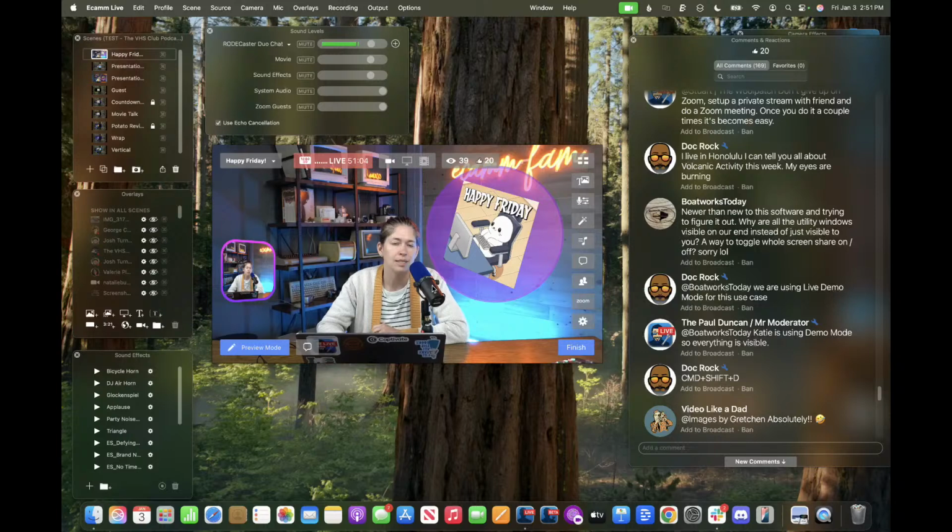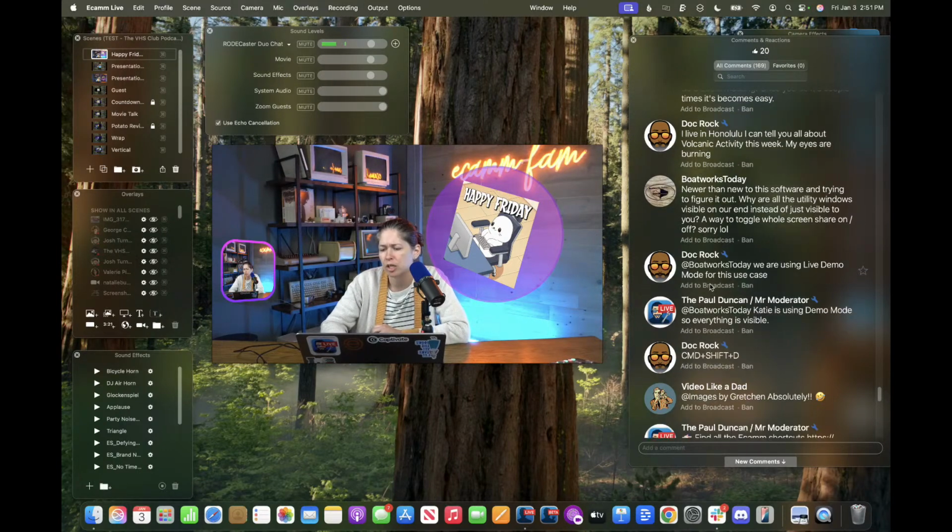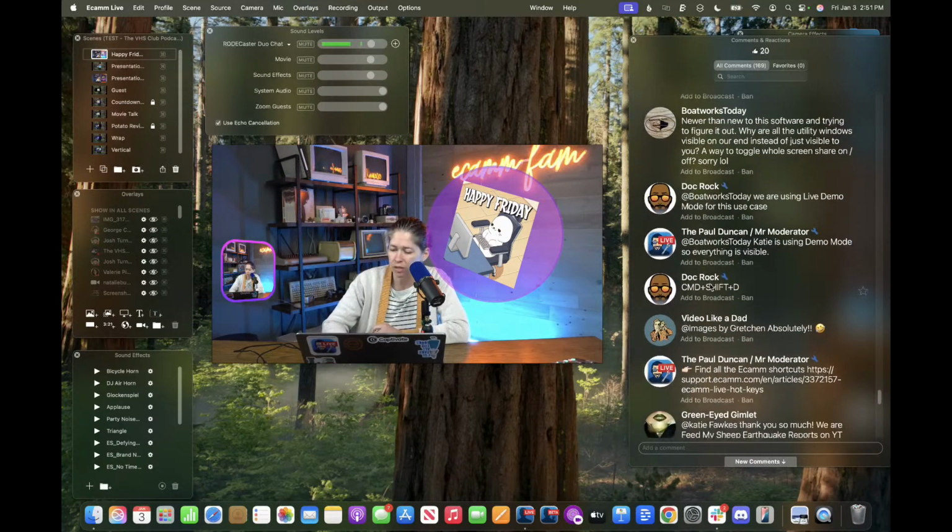So this is just something that you can have on if you want to, if you're trying to show someone how to use Ecamm. Kind of like a screen share, but welcome. Let us know if any other questions come up.